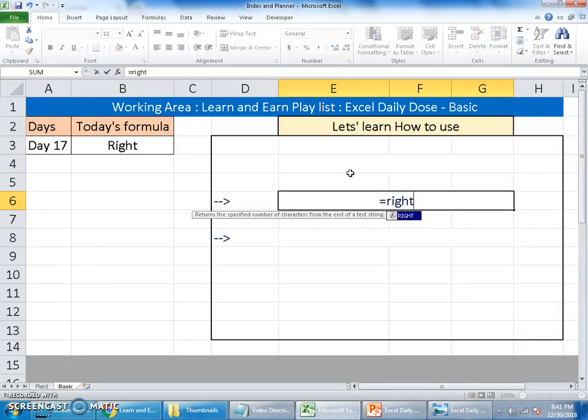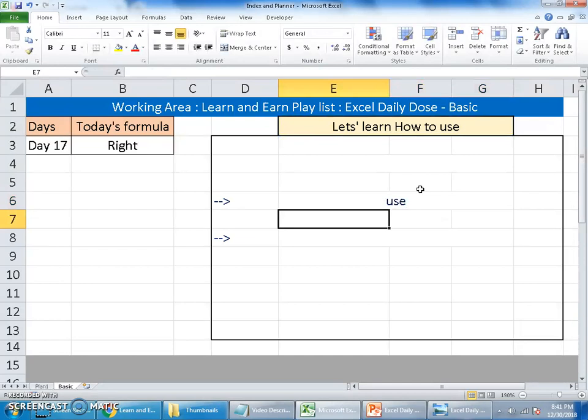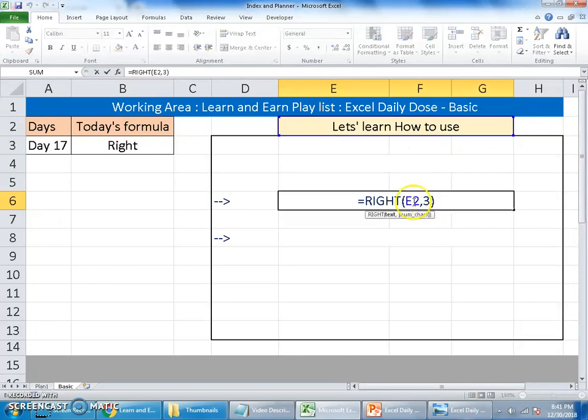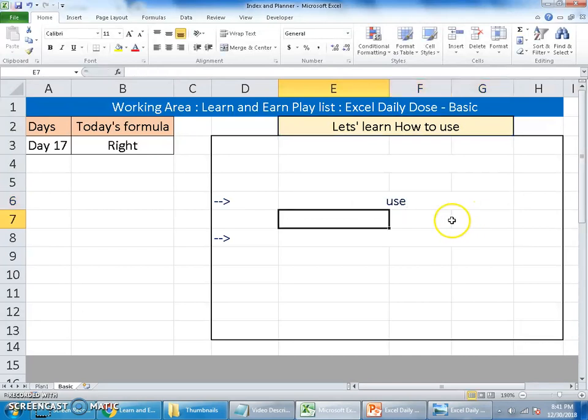So, =RIGHT, and I'm referring to the same cell E2, and say I need 3 characters from the right side. And there we go. This is from the right: 1, 2, 3. Great. So the first argument is the text from which you want to extract the characters, and the second one is the number of characters. That's it on RIGHT.